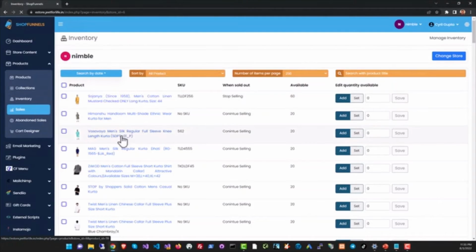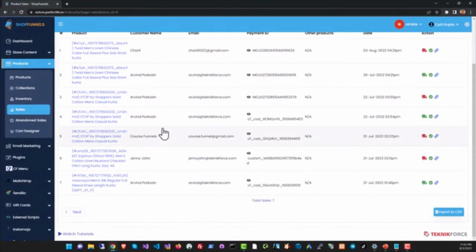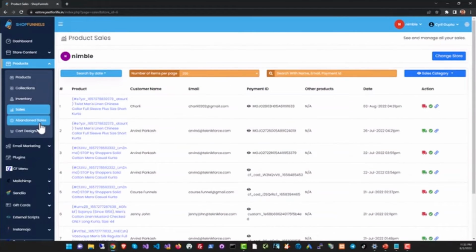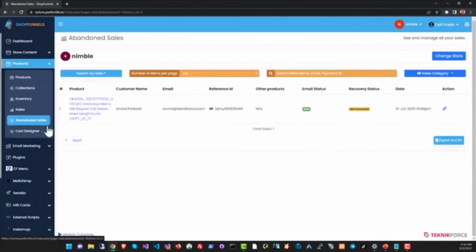And in sales, you can see the sales that you received for all the products in your store. In abandoned sales, you can see all the people who went to the store, tried to buy a product, but ended up without buying a product. And you can use this to see whether they went and bought it again. And if they did not, you can see the details of that too.